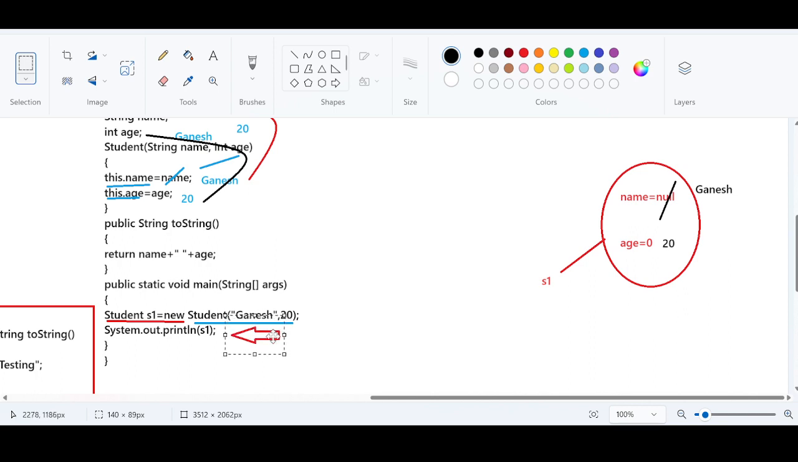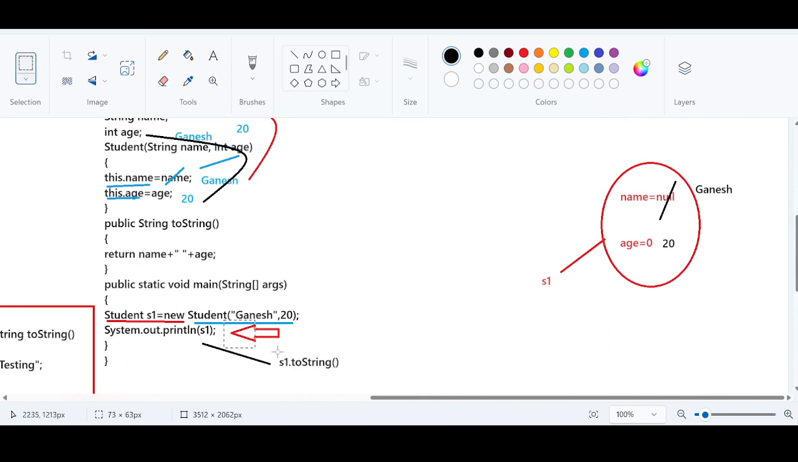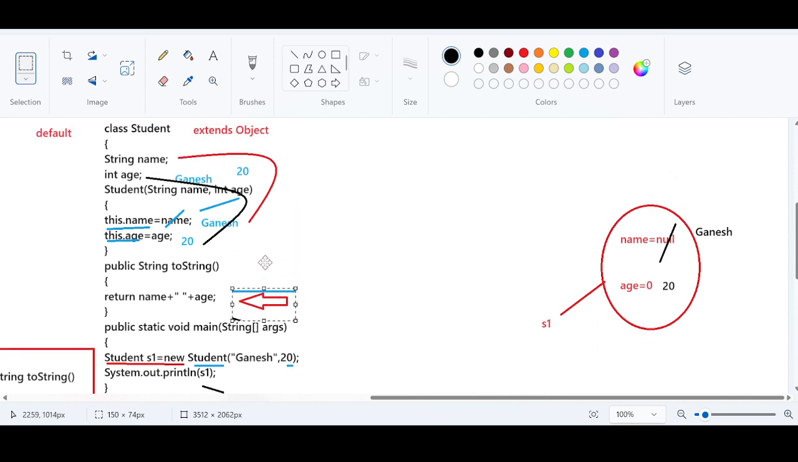Next line we are calling what? S1. So when you call S1, it is not just an S1, guys. It is like S1 dot toString method. Yes or no? Right. Now the controller will look for the toString method. So we have already cheated this controller. We have placed our own toString method in the current class. We look for the toString method in the current class, in the student class itself. We have a toString method.